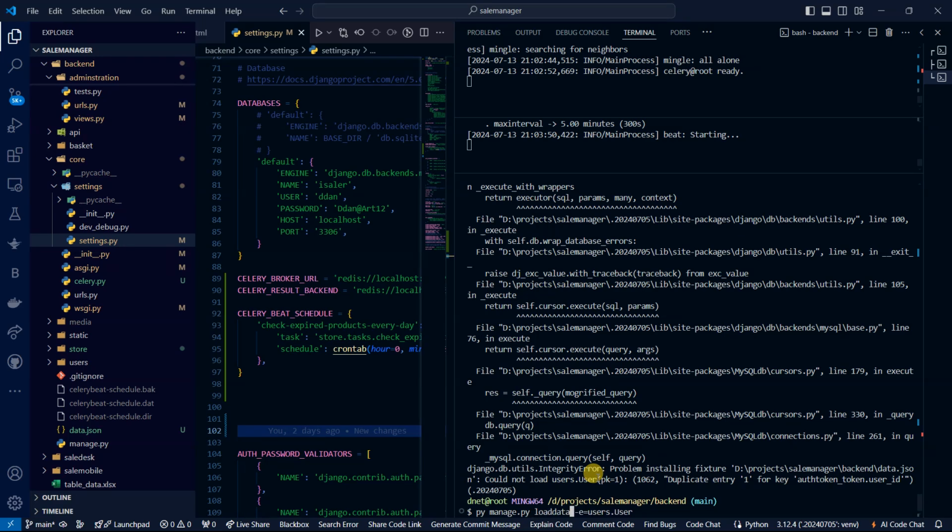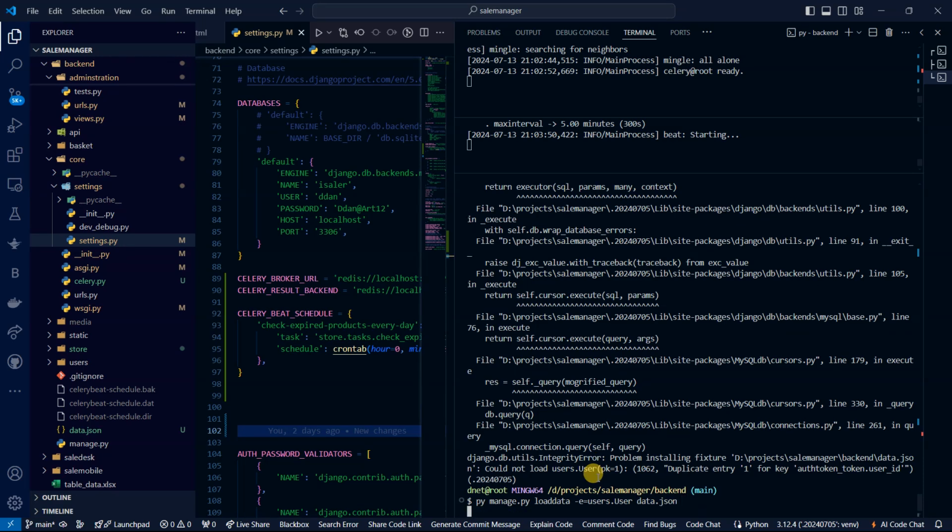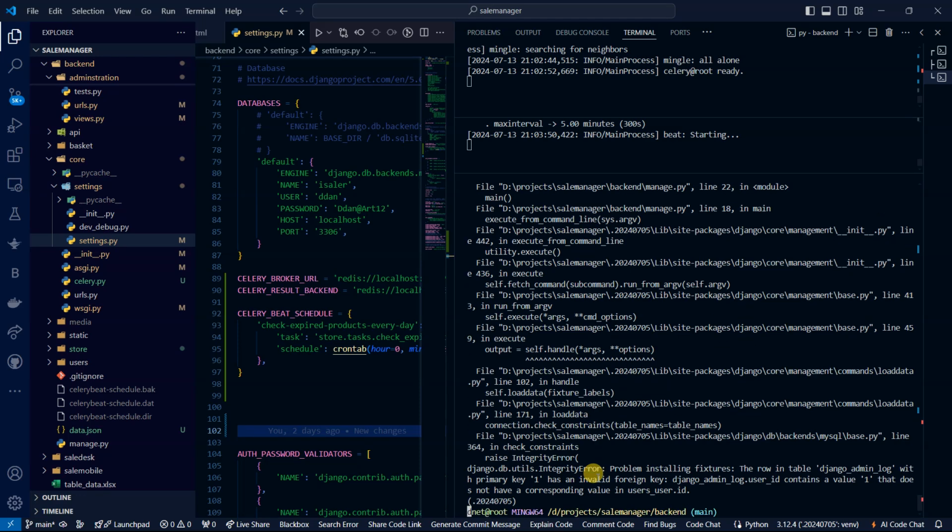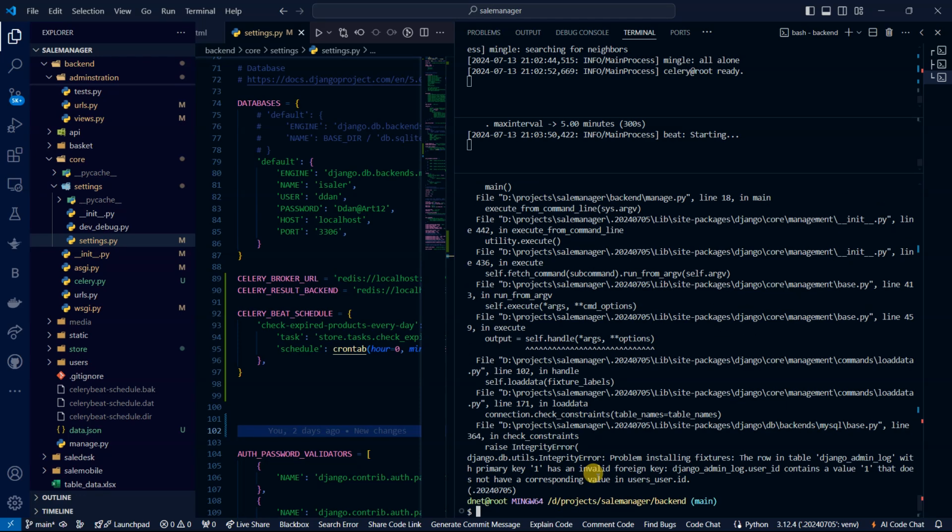Load data, I forgot this. And if we load data, what are we going to exclude? We're going to exclude that database, and we are going to say we are going to load them from data.json. So boom, we get another error. This one feature, the primary key has invalid for the key database. Okay, what's going on here?